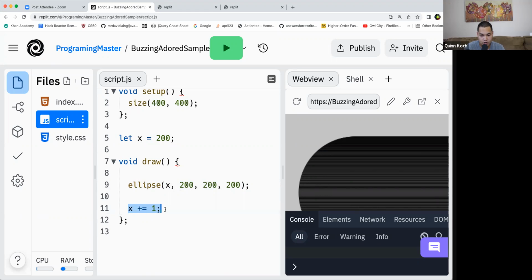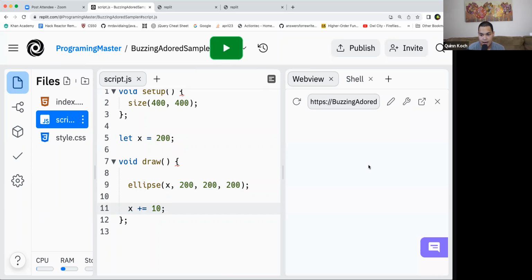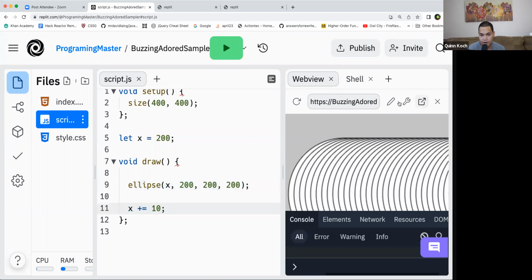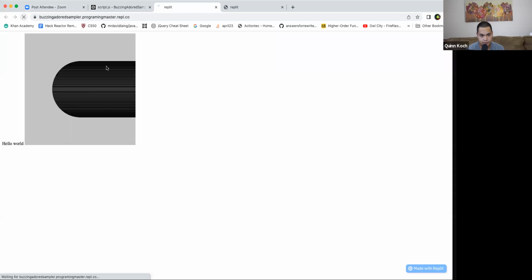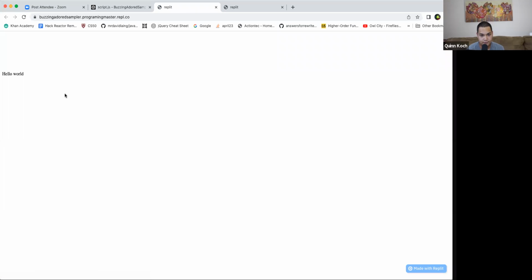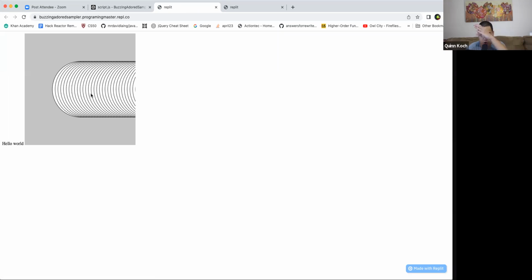And yeah, go ahead and change it to x plus equals 1. And let me show you real quick. If you do x plus equals 10, and I run that, the circle goes away much quicker. Let me refresh here. There we go. Maybe you noticed it. It goes away much quicker.